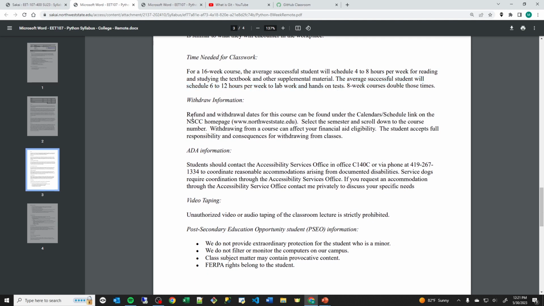If you decide you want to withdraw, you can check out the dates on the website, NSCC homepage, northweststate.edu, and it will tell you the policies for withdrawing at any point. There's an early date that you can withdraw, I think, for 100%, and the longer you wait, the less money you get back from your tuition.